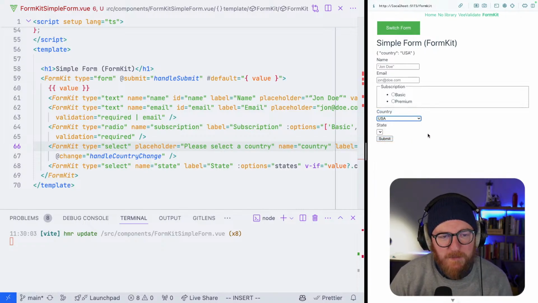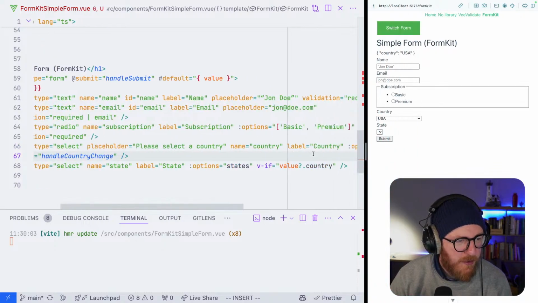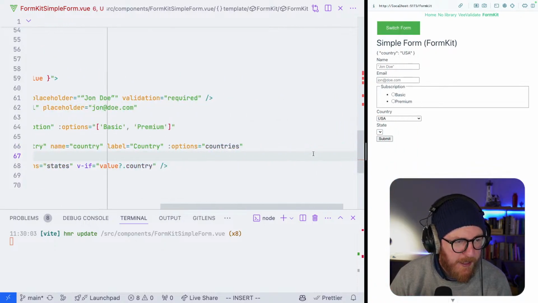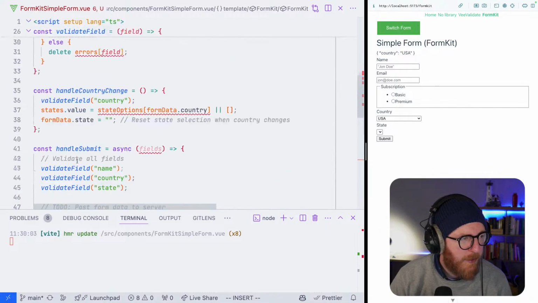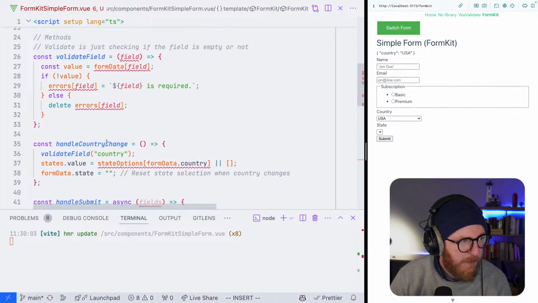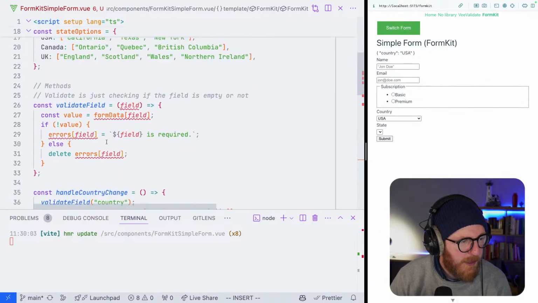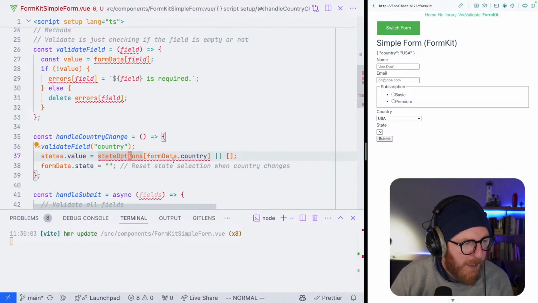I quite like that it's a placeholder rather than a default option. I wonder if that should change the others. I find it weird, this state isn't updating, so that's interesting. So the options is bound to states. Handle country state change, states.value equals state options. Where's state options there? Why are you shouting at me? Oh, because it's not form data anymore.